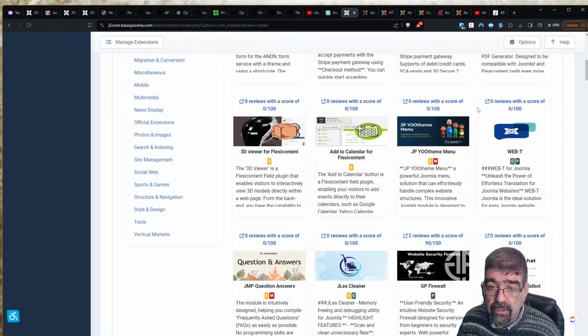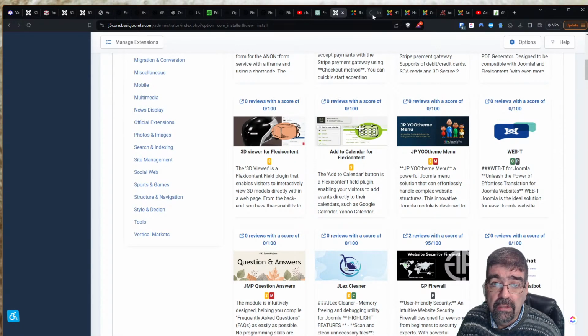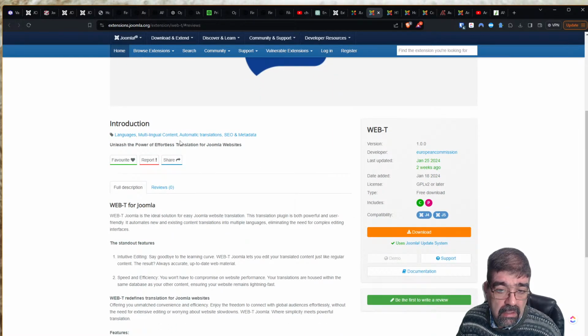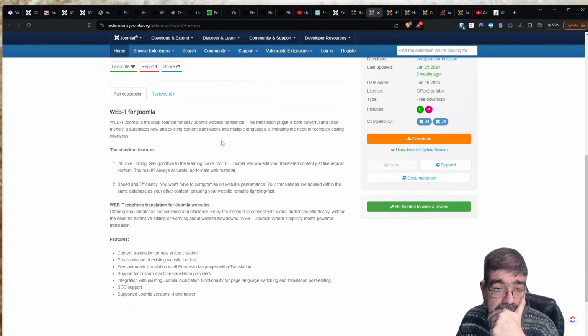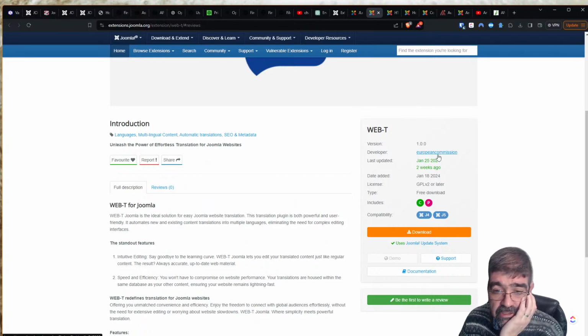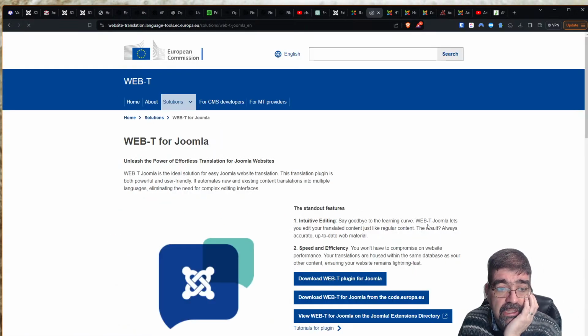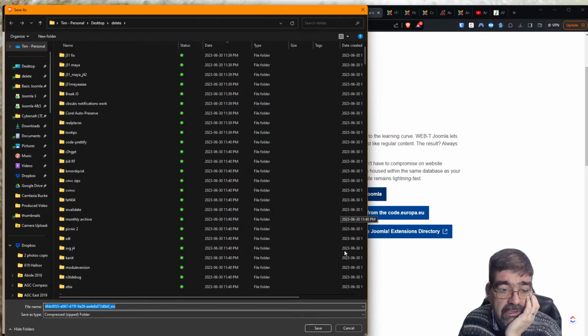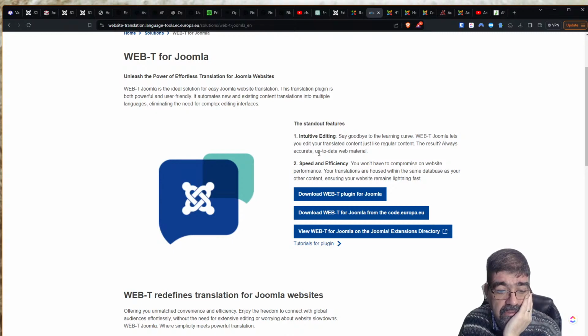I skipped one up here. WebT. Unleash the power of effortless translation for Joomla websites. WebT Joomla lets you edit your translated content just like regular content. The result always accurate. Oh, this is that one from the European Commission. And if you go to download it, you have to... Oh, it's there. I saw people talking about this.